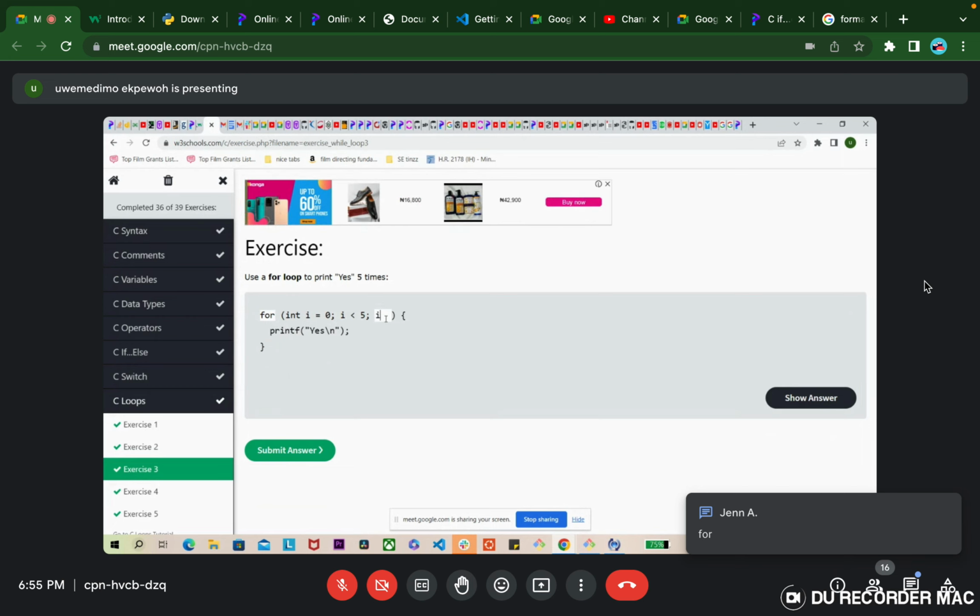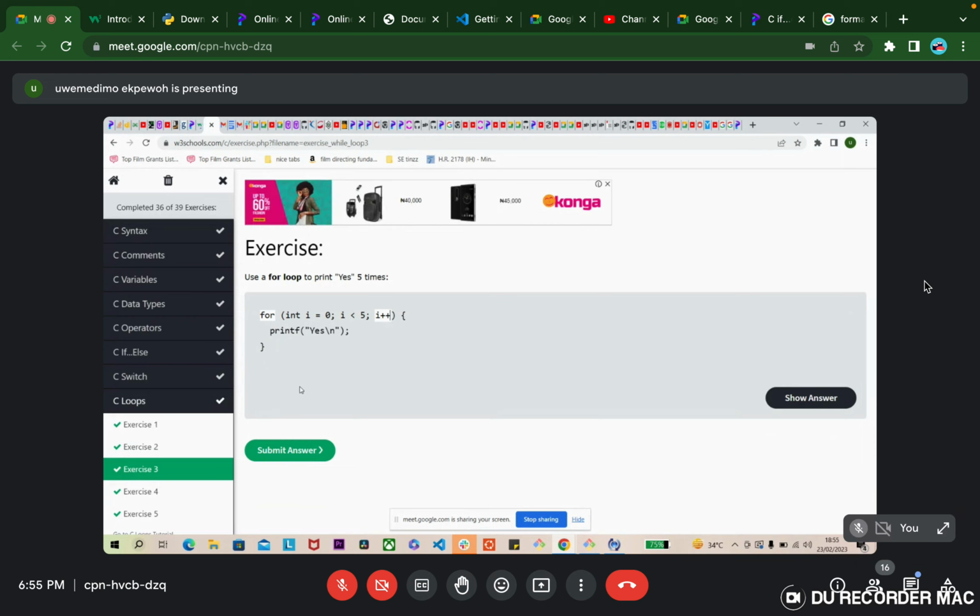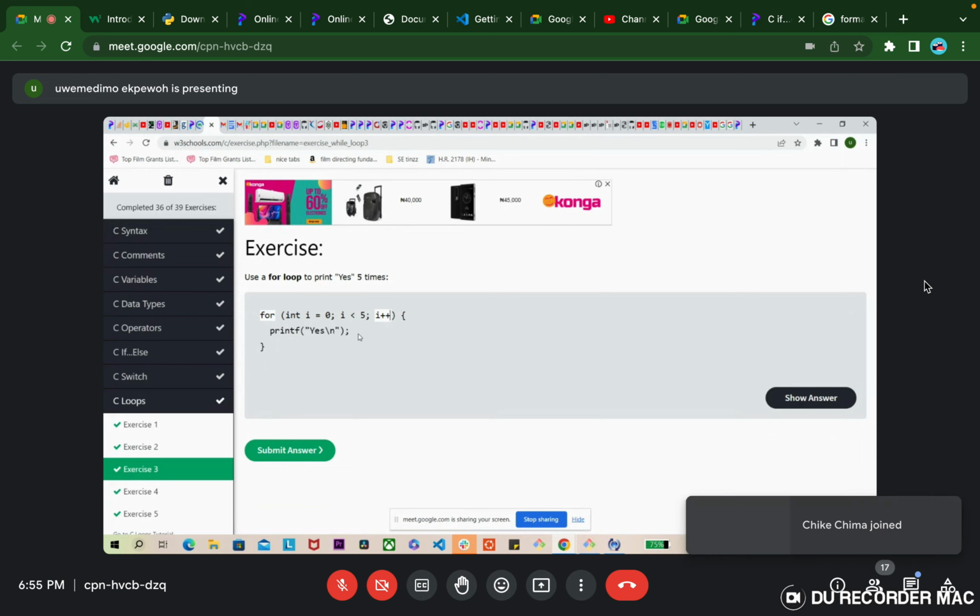Very good. And then the increment. Now, this will print here. I don't know, we could actually be copying these things and taking them to the programs, but that will take a lot of time, so please just follow. This will just print here 5 times.